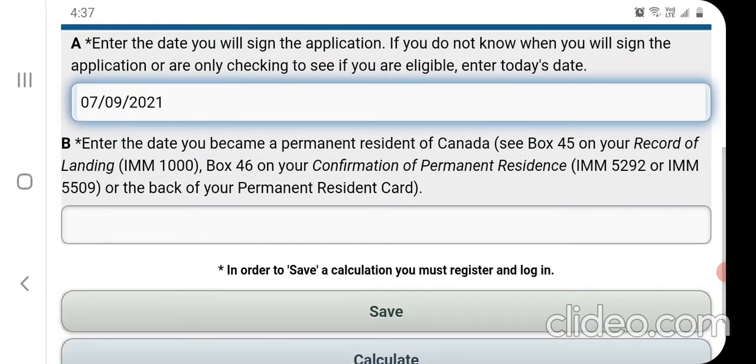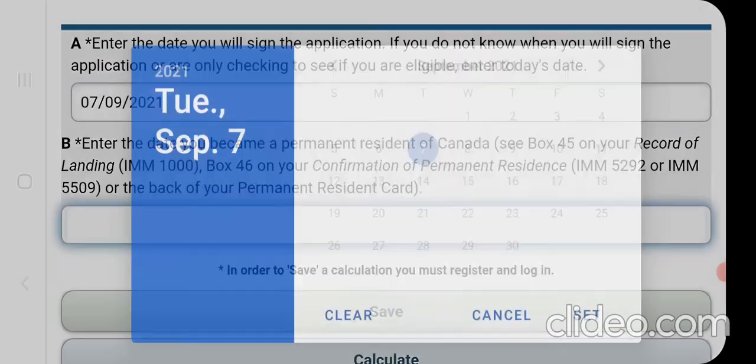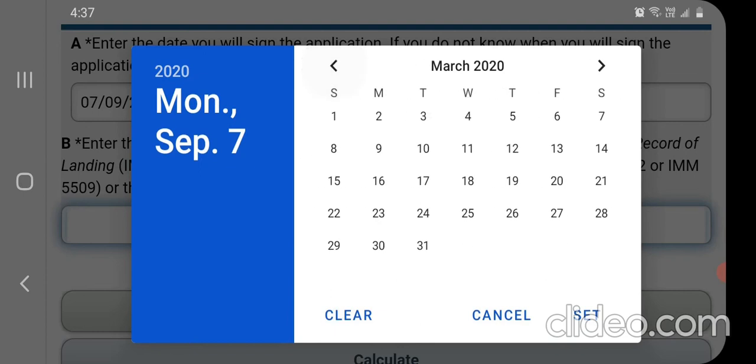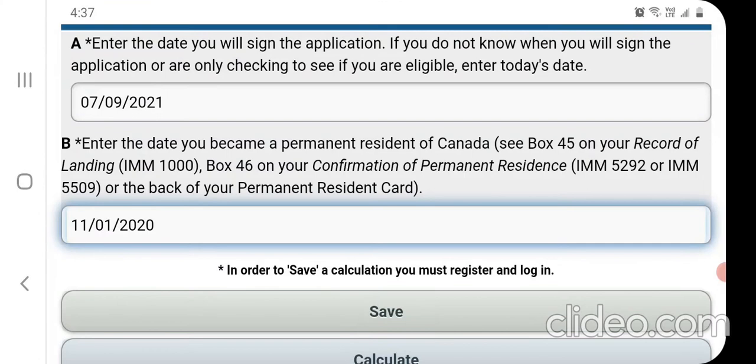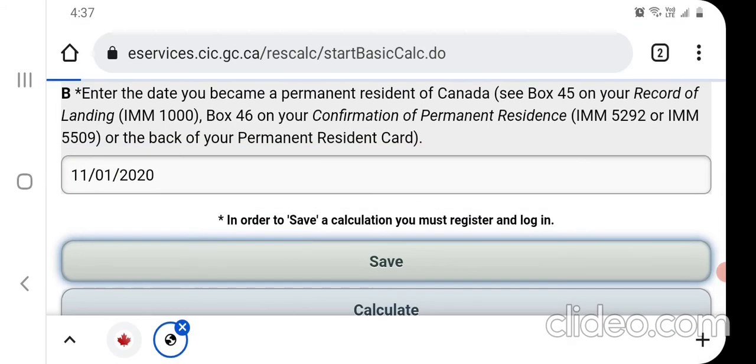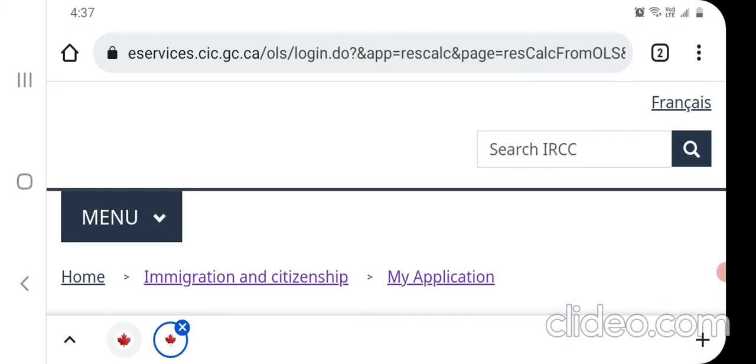And then it will ask you, when did you become a permanent resident? This date, if you don't remember, is going to be on your COPR document that you received before receiving your PR card. So I'm going to go ahead and enter it. Okay, so I have entered 11th of January 2020. Once I say save, it's going to ask me to log in.